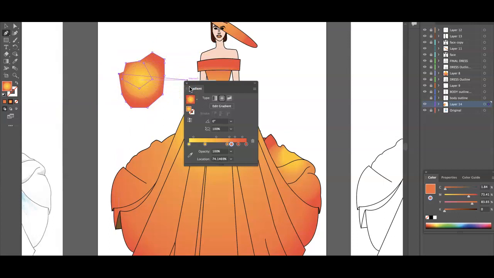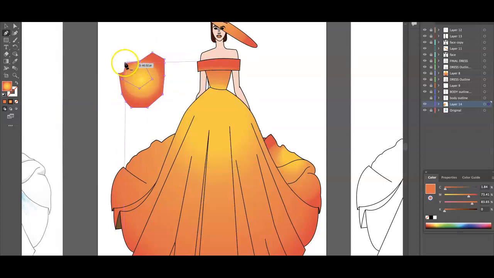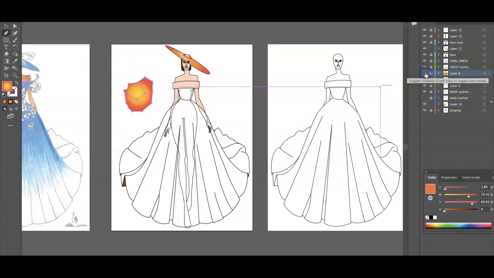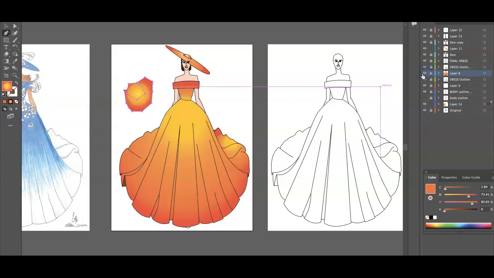I really like the gradient look, so I had fun playing with this assignment. And then I did different layers so that the layer of the dress doesn't mess with anything else. I had a great time with this assignment.